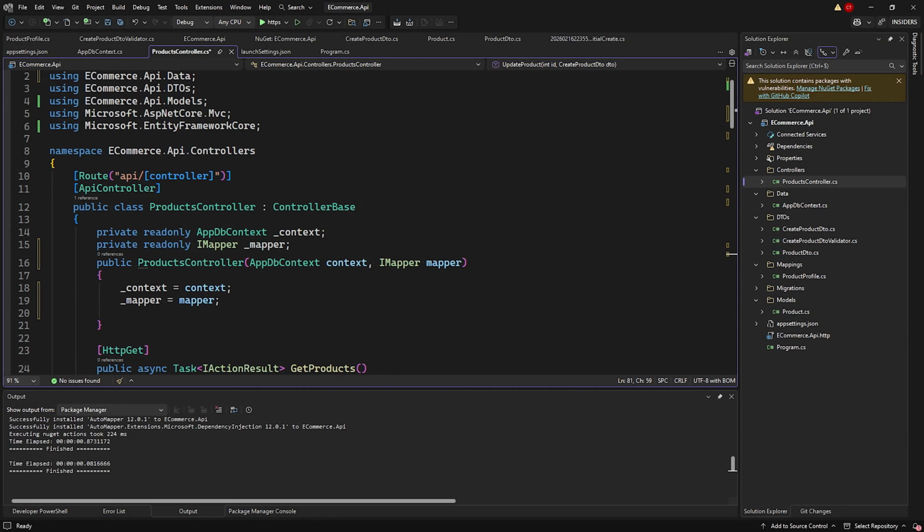So far, our products controller is working correctly. It can retrieve products, create new products, update existing products, delete products, validate incoming data, and use AutoMapper to convert between entities and DTOs. But there is still one architectural problem. The controller is doing too much.